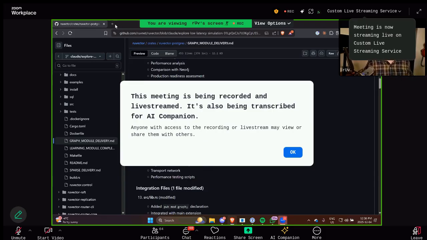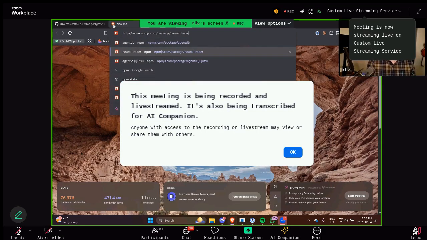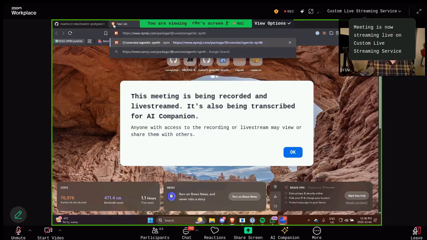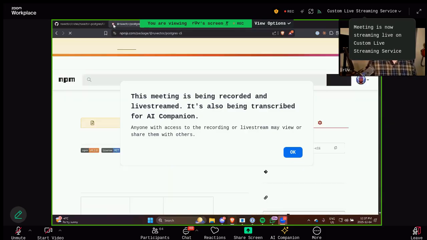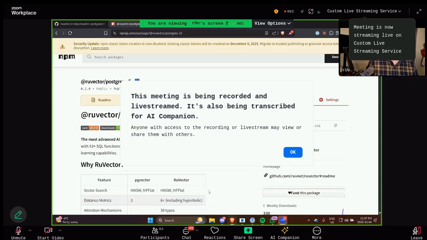So you can grab some of this, and I'm kind of staggering the stuff I'm publishing because I just got so much stuff, and I don't want to just post it every day. But if you go to npm, I gotta remember what I called it. Was it root vector Postgres? I think it was, yeah, here it is. Postgres CLI. So this is something I published apparently a day ago.